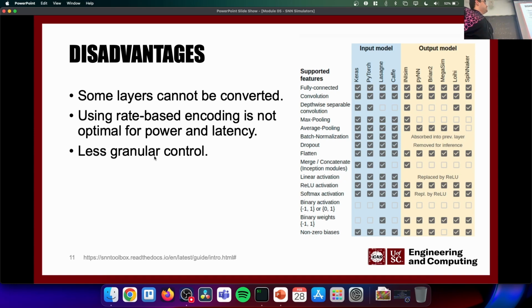Okay, so another disadvantage is less granular control. It's not like PyTorch, it's not like TensorFlow. You can't turn the knobs as much. You're converting a one-to-one network, a one-to-one translation. You're not going to have as much neuron by neuron control.